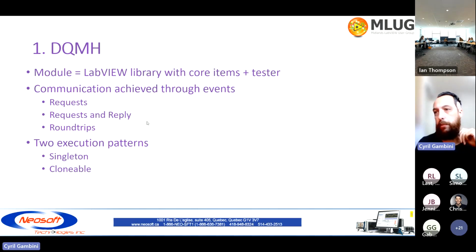And we've got two execution patterns. You can create singletons. Singletons are modules that will be the only one in memory, not duplicated. It's not possible to duplicate it, actually. If you try to run a second singleton module, it will return the information that the module is already running, and it will not be duplicated. And the clonable is if you want to run several instances of a specific module. Actually, if you make it clonable, you can.